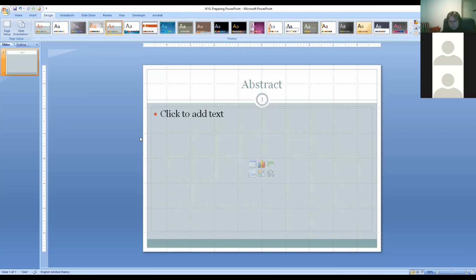Here is something that has a nice little green. Again, these are 2007 templates. There are many of them. You can download them from the web. They are built into Office 365, to which you have access. I don't know what Google Slides program has, probably something.